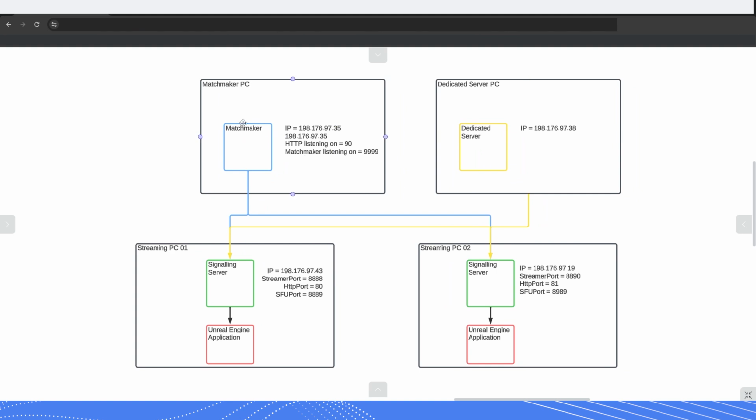In this diagram, you can see all the components that are color-coded the same, how this setup works.